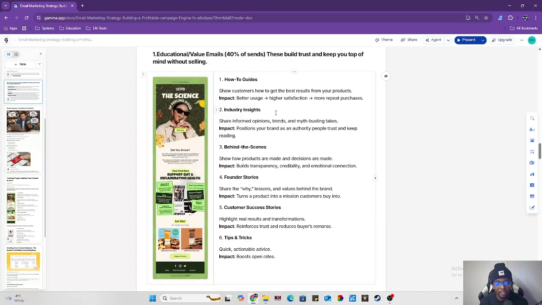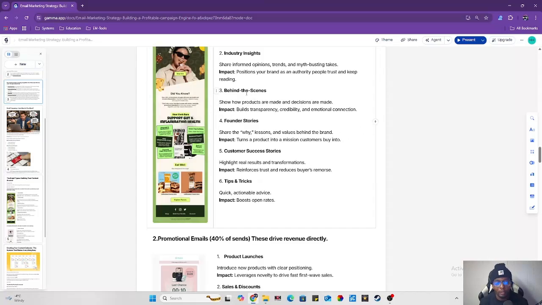Number 2. Industry insights. Share informed opinions, trends, and myth-busting takes. What's the impact? Position your brand as an authority, people trust you, and keep reading. Number 3. Behind the scenes. Show how products are made and decisions are made. Impact: build transparency, credibility, and emotional connection.